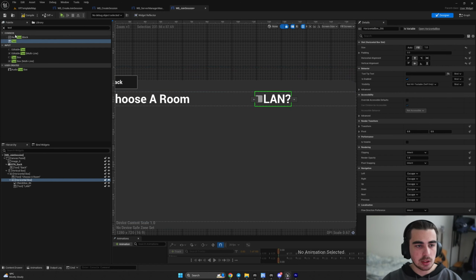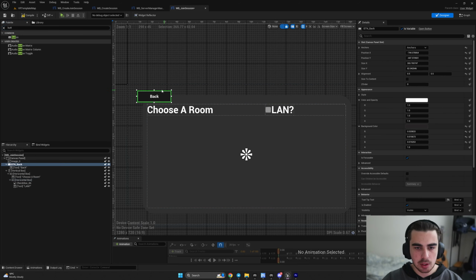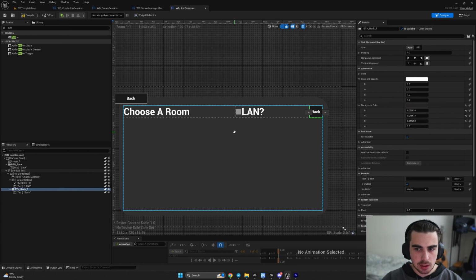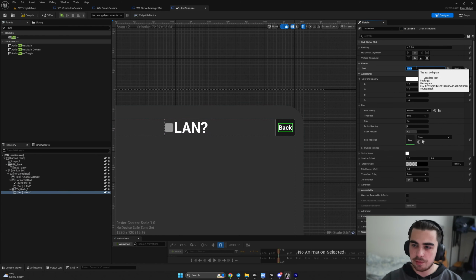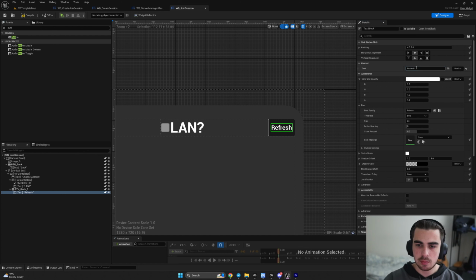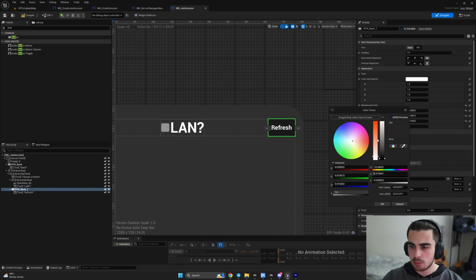And afterwards, I'll add a button. So button. Maybe I'll just copy this button right here to the horizontal box right here. Like this. And here I'll have text refresh. I'll make the button more orange style.